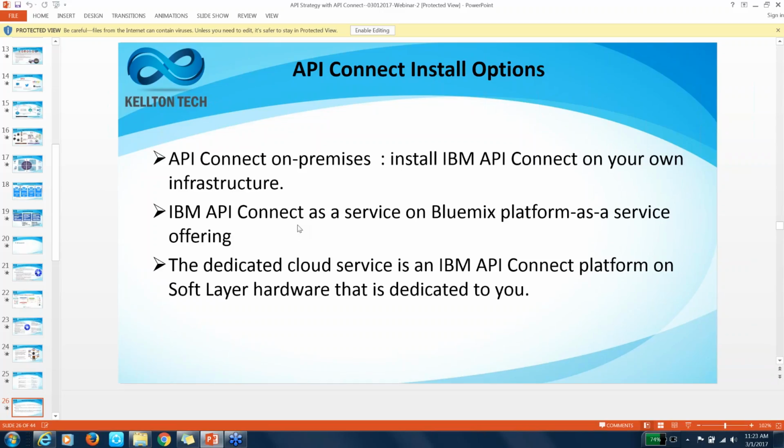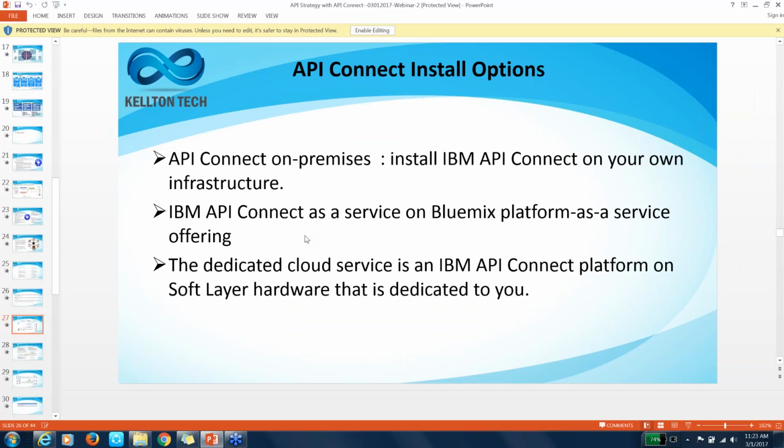The only difference between the Bluemix service and the on-premises version is infrastructure administration and direct gateway configuration access. You typically work with your service provider to configure and manage these parts. The dedicated cloud service is an IBM API Connect platform on SoftLayer hardware that is dedicated for you. You have the option to integrate your corporate LDAP server for authentication. In contrast to the Bluemix offering, you have access to the gateway configuration. You can develop and deploy custom policies on your APIs.